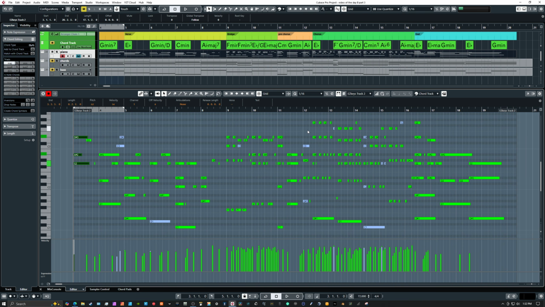So far, we haven't really quantized any, but they're pretty much on the grid to start with here. So in this case, it's working pretty good. I don't think we're even going to have to quantize the piano at all.